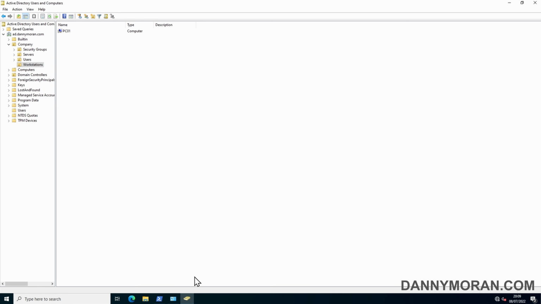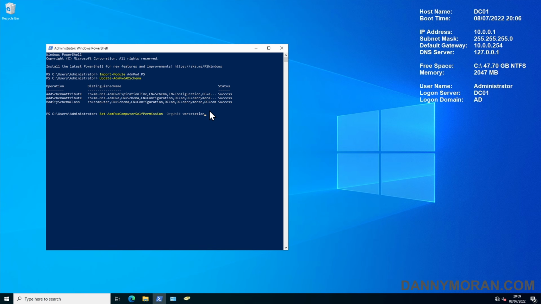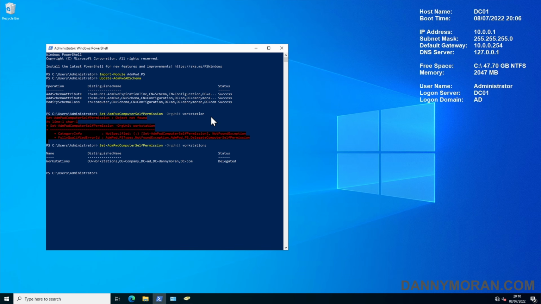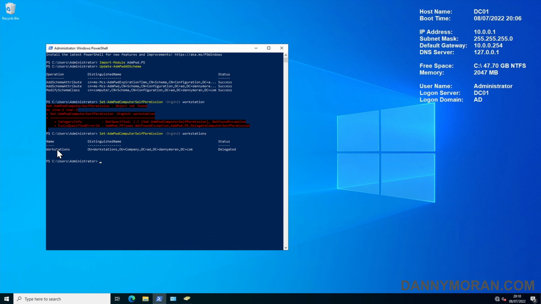If you've got multiple organizational units which have your workstations, just run this command multiple times against the various organizational units that store your workstations. So we can do that, Workstations. And there we can see now that our Workstations organizational unit has been delegated permissions.